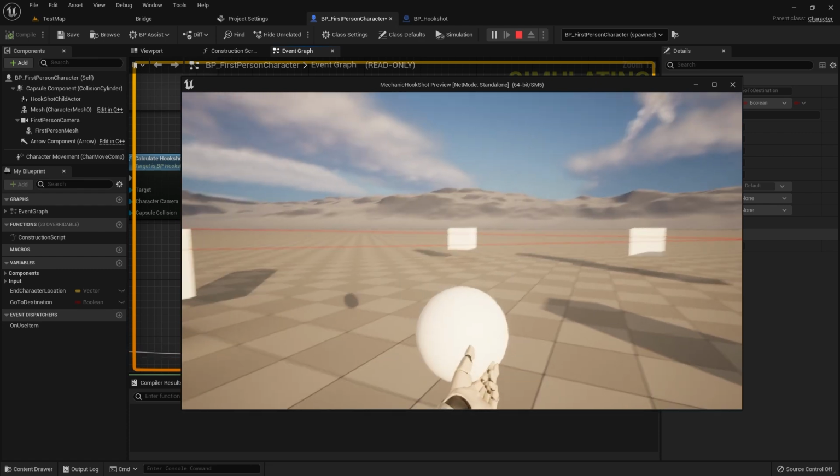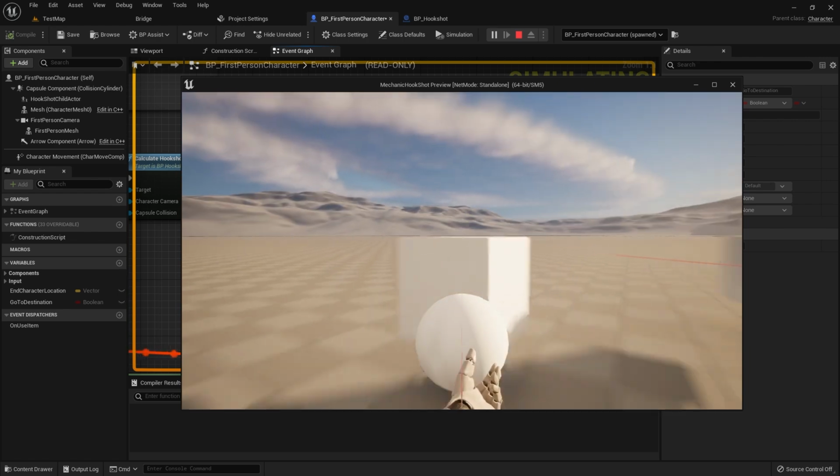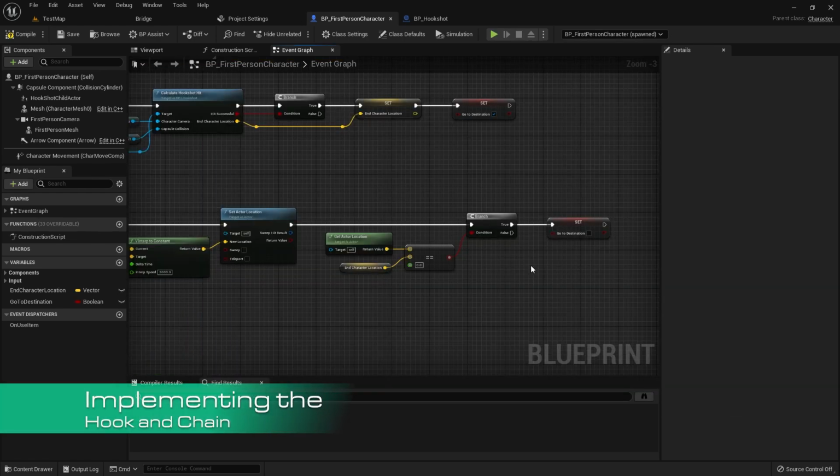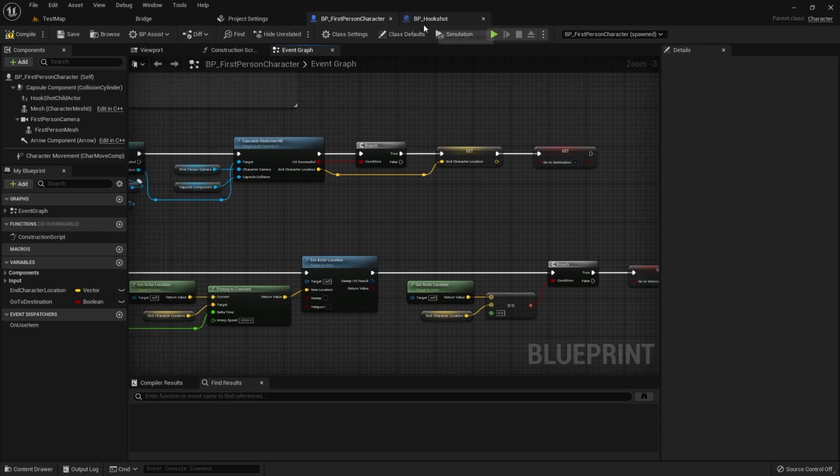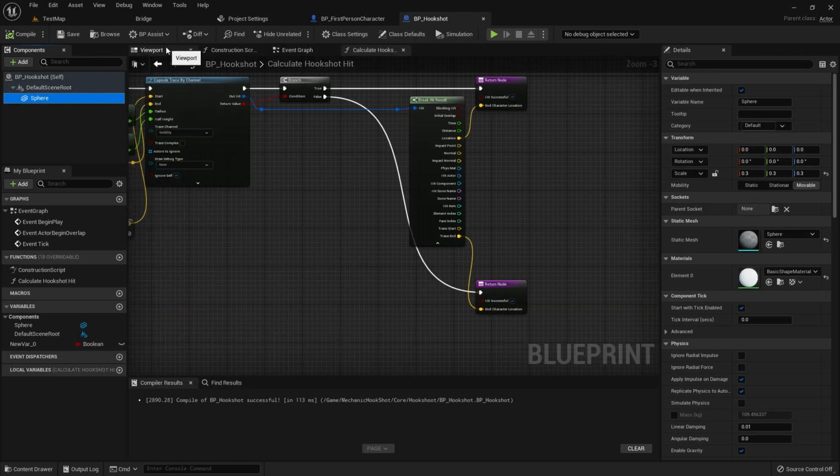Now, this is where the tutorial gets a little bit more advanced. We're going to tackle the graphic part of the hookshot. So we're going to replace this sphere for sure.